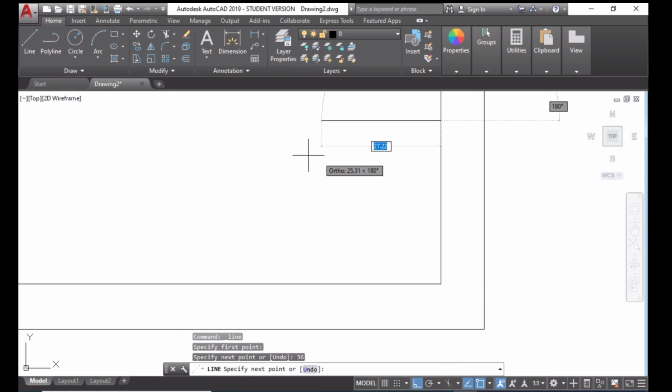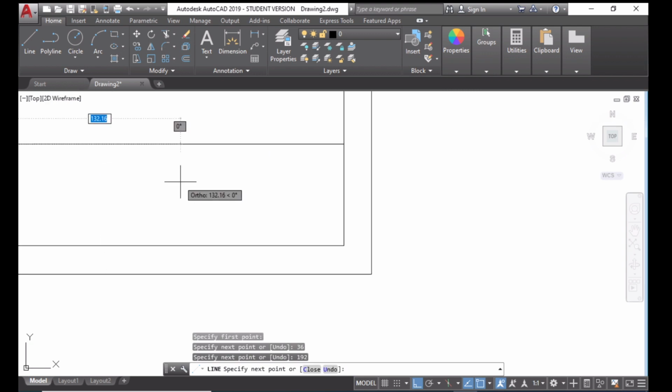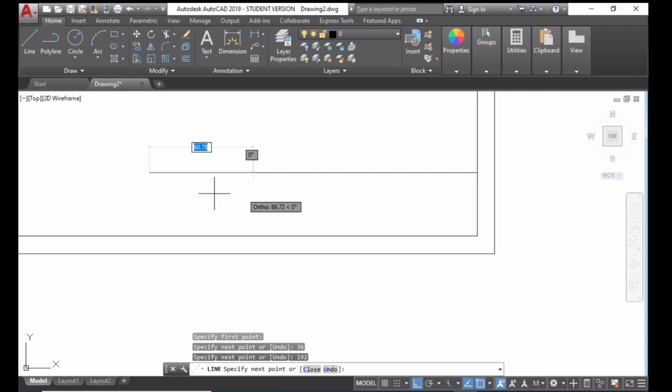It is 192. So I'm gonna enter 192 and enter. And now let me zoom out and pan it and move down. It's obvious this direction, we need 36 again and enter. Now you can see we made our geometry, that means the title box.